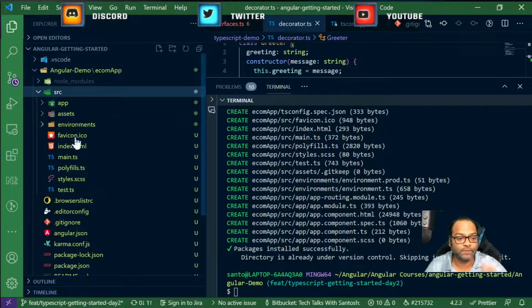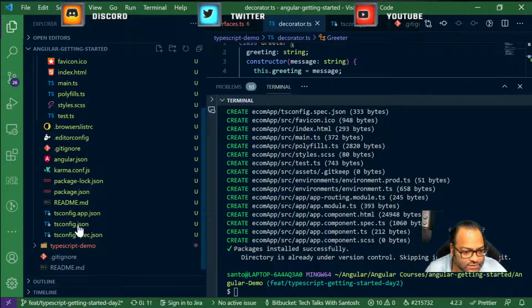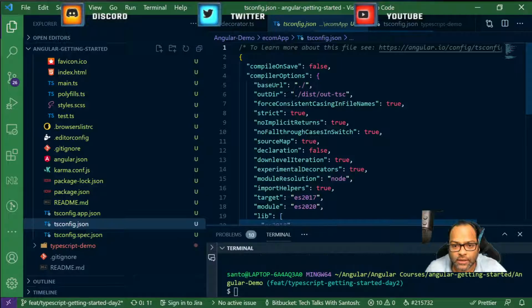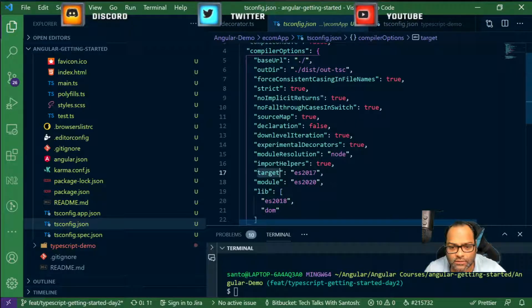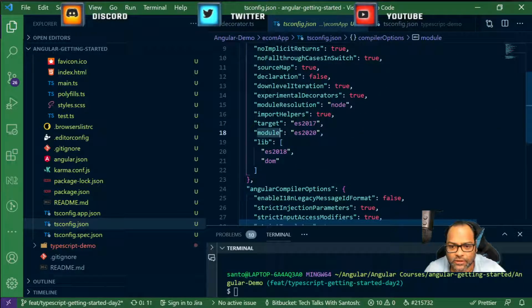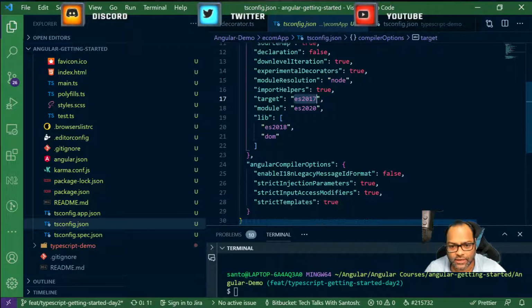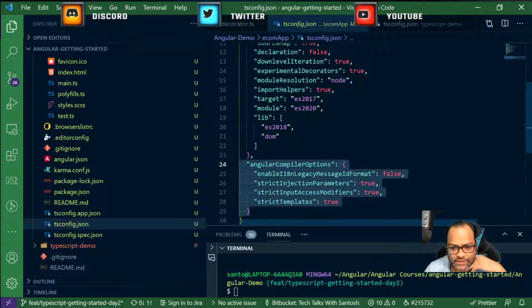So here you will find tsconfig.json and strict true. You have strict true, and remember, no implicit returns, we also have that as true. Here the target is ES2017, whereas in TypeScript we were using ES2015, and the module is ES2020. You can also use ESNext. I think that should be the same. And these are a few Angular compiler options which are added.